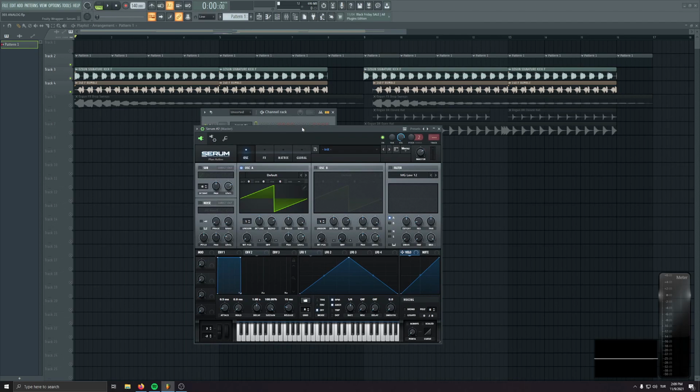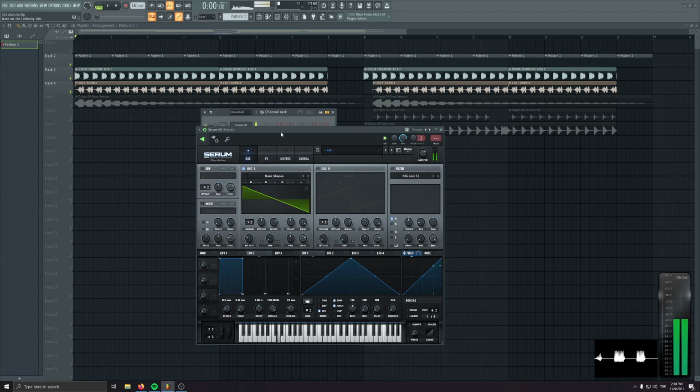First, let's create the acid sound. I'm gonna choose basic shapes. Most of the time you are going to use a saw wave or maybe a square wave, but the others are not good for acid. You can make it work, but most of the time you are gonna see these two. Let's put it 1 octave down from here.